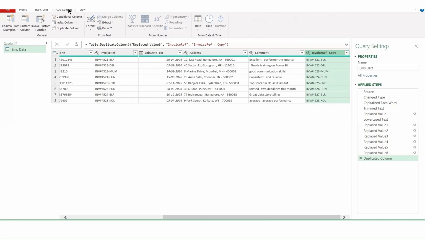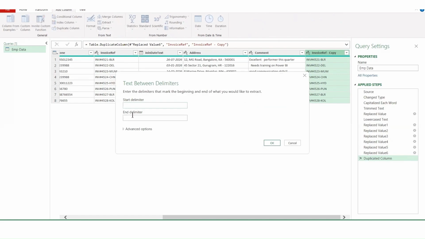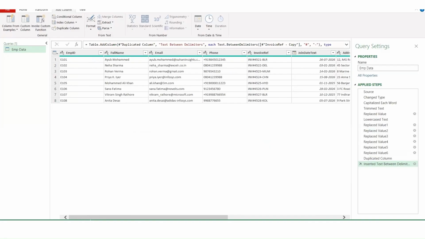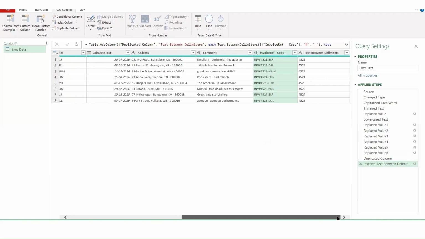In this copy, I'm clicking on add column and extract the data between, so you can see here text between delimiters. I'm using hashtag and hyphen: the starting point is hashtag and the ending point is hyphen. If I click OK, it will add a new column at the end. Let me scroll a bit towards the right-hand side. You can see here, this is the invoice number.